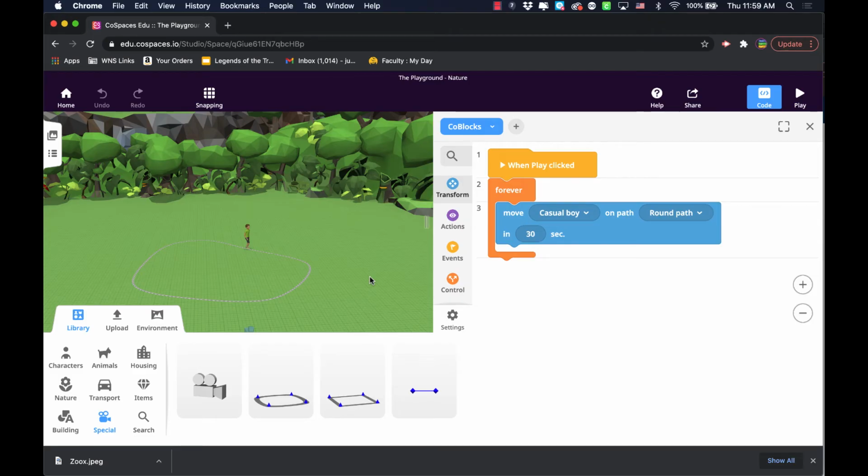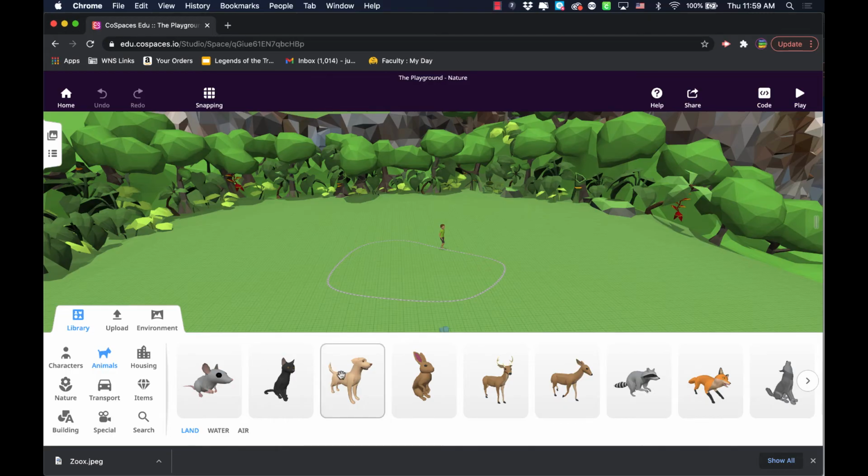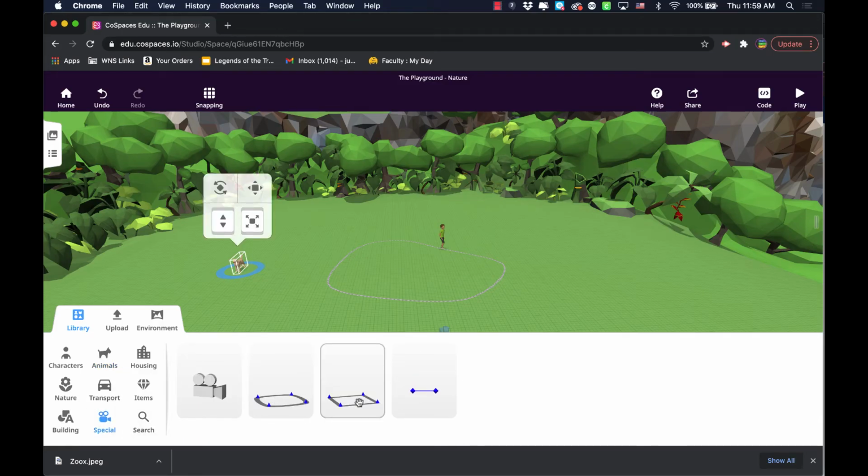Now, the thing is, this is great for one character on the screen. But if you want to put more characters on the screen, you're going to have to do something else. So I'm going to close this for now. I'm going to go get a dog. I'll put this dog here, and make this dog a little bigger, like that. And maybe the dog is also going to go on its own path here.